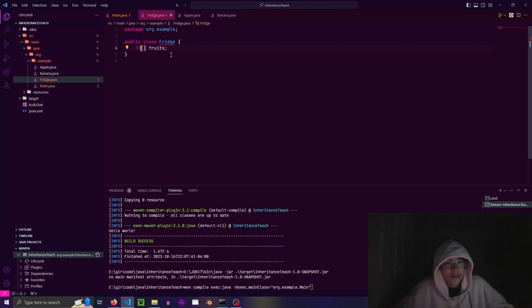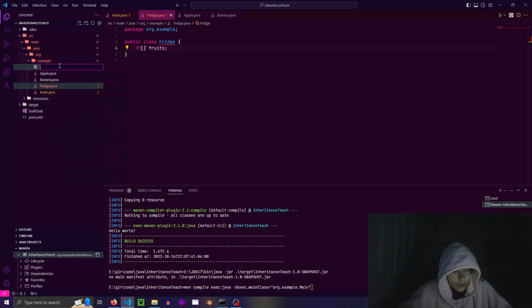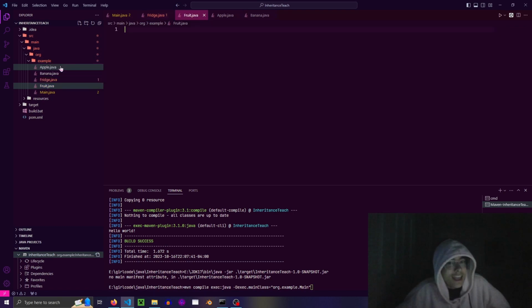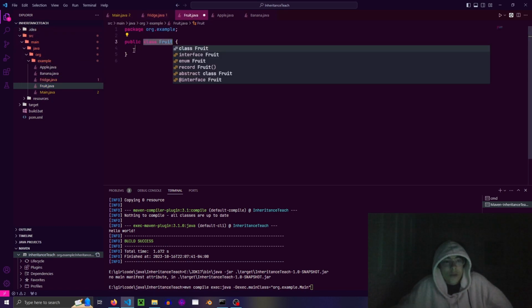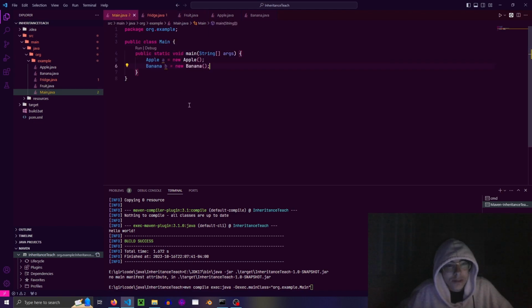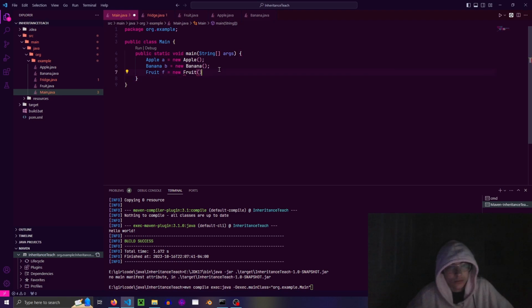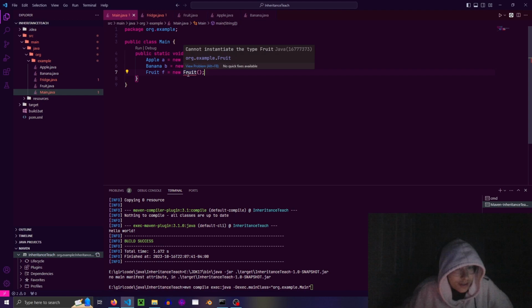So instead, what we can do is make another class, and we're going to call this fruit.java. This is a special class, and the reason why we're not going to keep this as public class, we're going to go public abstract class. So put abstract between public and class. And now, what this means is we can do Apple a equals new Apple. We can do Banana b equals new Banana, but we can't do Fruit f equals new Fruit. We can't instantiate it.